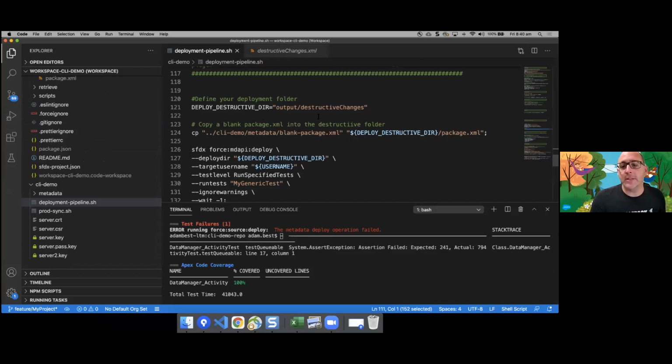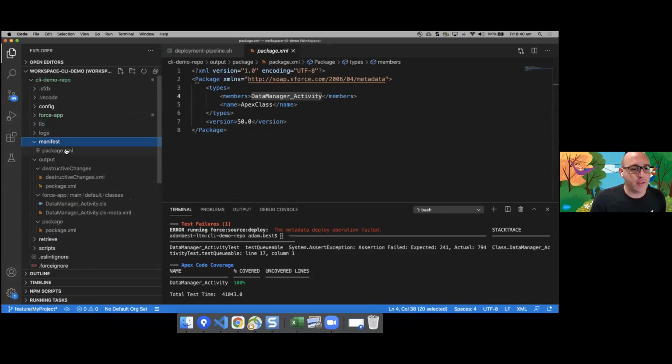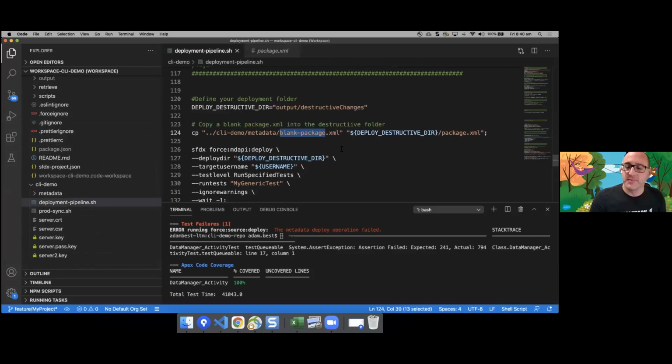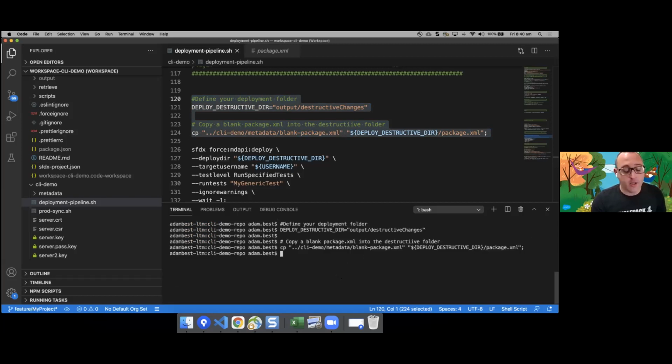So what happens is with that particular XML file, destructive XML, plus a blank package. Okay, so we've got a blank package XML in the manifest. Yep, it's coming from another repo. Trust me, it's blank. With a blank package XML, we're going to actually run a destructive, which means anything that you deleted out of your repository, it's going to automatically add it to destructive and then destroy it.